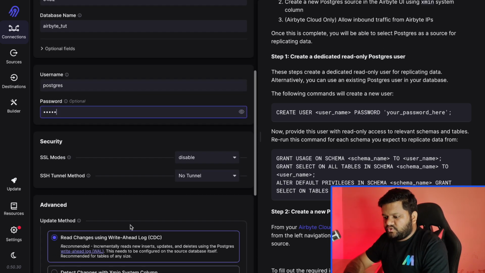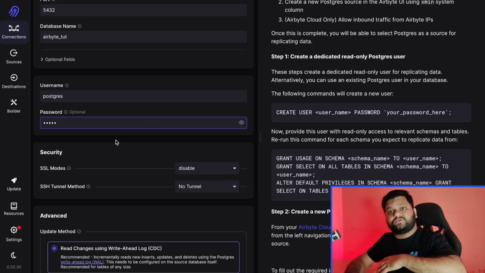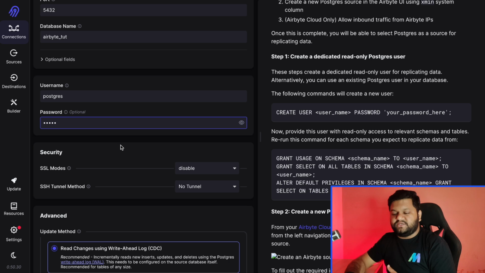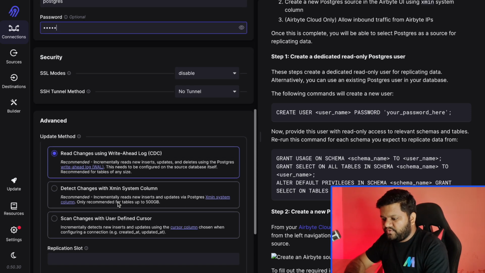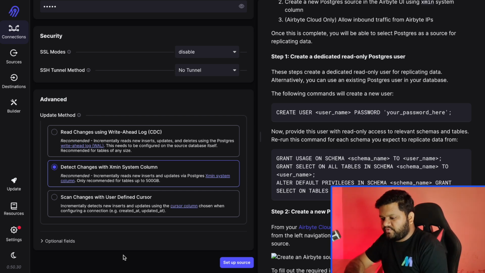You can keep all these things as they are, since it's a local one, but let's say your Postgres is hosted on some other remote server or anywhere else, then it might require some security authentication as well. You may need to enable these SSH tunnels or these SSL modes, but for the local setup it's not required, so you can keep it as it is. And here we want to detect the changes, right? We want to capture all those inserted, deleted, updated records in the source. So that is what we want to capture. So click on setup source.